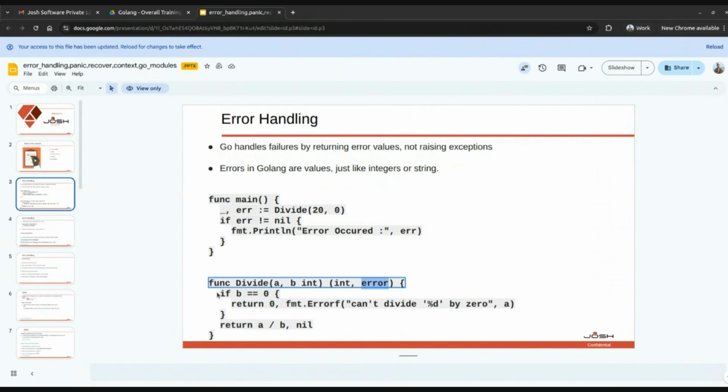So I have added a basic check here. If b equals 0, I want to return an error. As my function returns two values, I'll return the zero value for the first return type, that is integer, so I'll return 0, and I'll return one error, can't divide %d by 0. So this is a way to declare, that is, to create an error. We will see in the next phases how to construct an error. If not, I'll return a divided by b, and my error value is nil. So this is how we return an error.